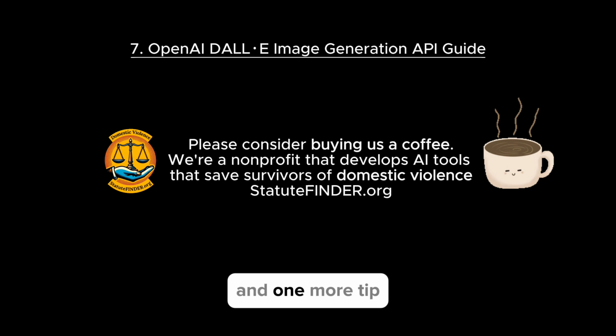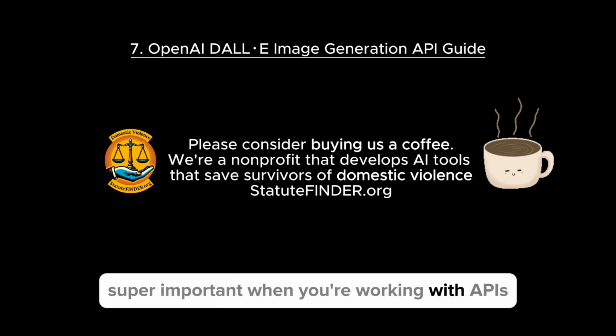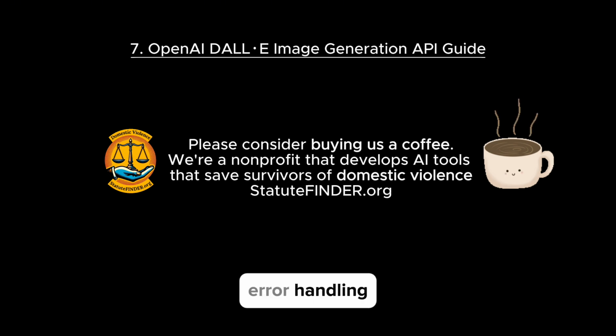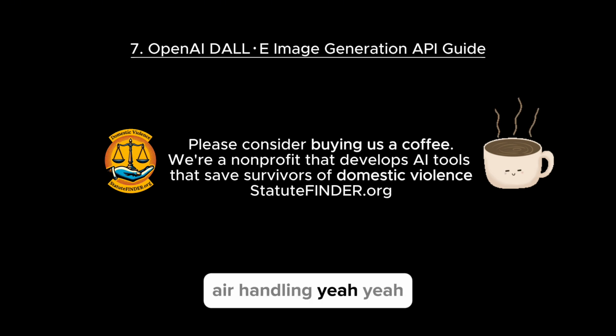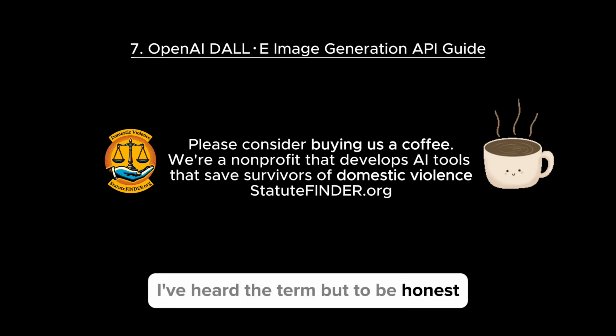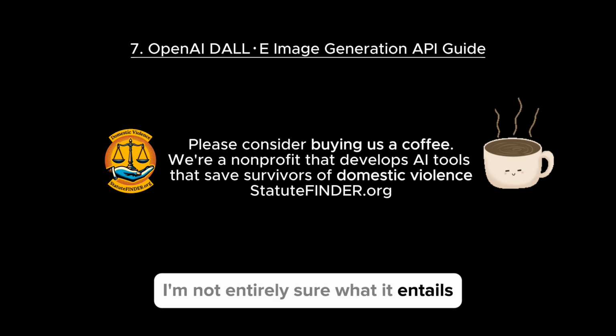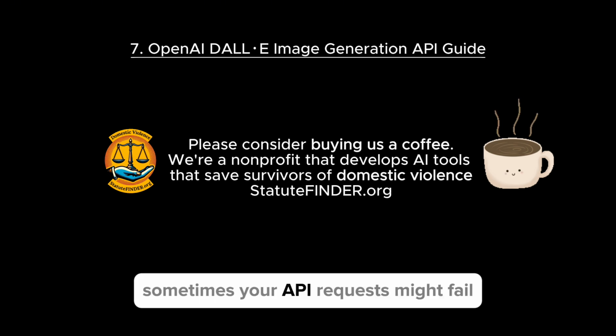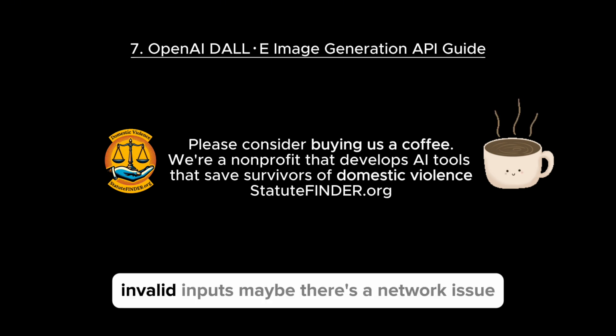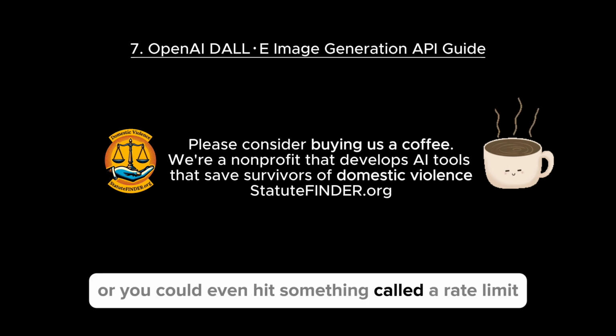You got it. And one more tip, super important when you're working with APIs, error handling. You've got to be prepared for when things go wrong. Error handling. Yeah, I've heard the term, but to be honest, I'm not entirely sure what it entails. Fill me in. Think of it this way. Sometimes your API requests might fail. There could be all sorts of reasons, right? Invalid inputs, maybe there's a network issue, or you could even hit something called a rate limit.